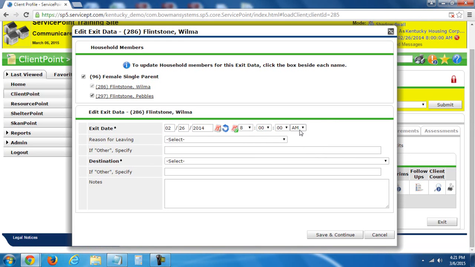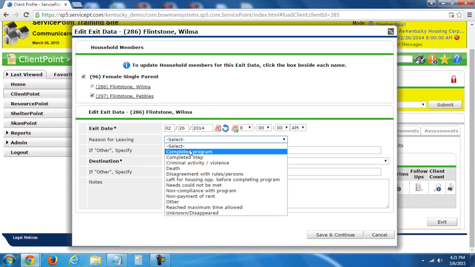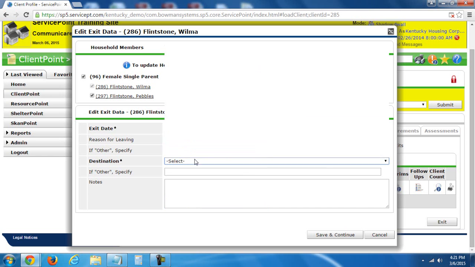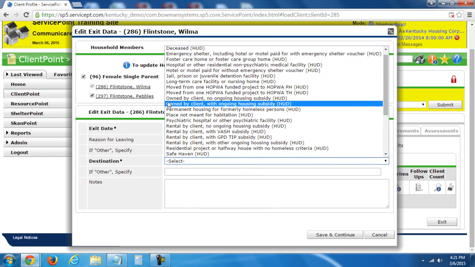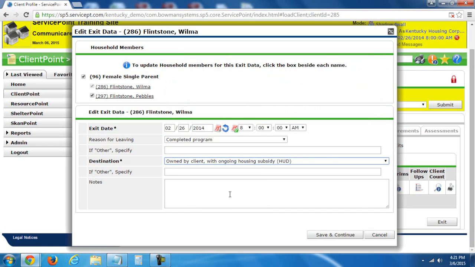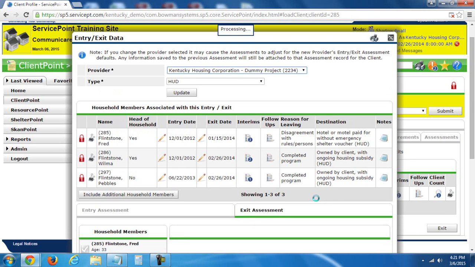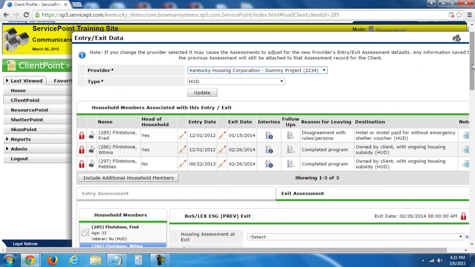Once again, the exit date populates from our back date. For reason for leaving, I will say they completed the program. For destination, let's say they actually end up owning a house, owning some kind of a home. So I will say owned by client with ongoing housing subsidy. So I will say wife and child move to a new home. Okay, once again, you just want to be detailed with your notes. So save and continue, and it'll take us to our exit assessment.